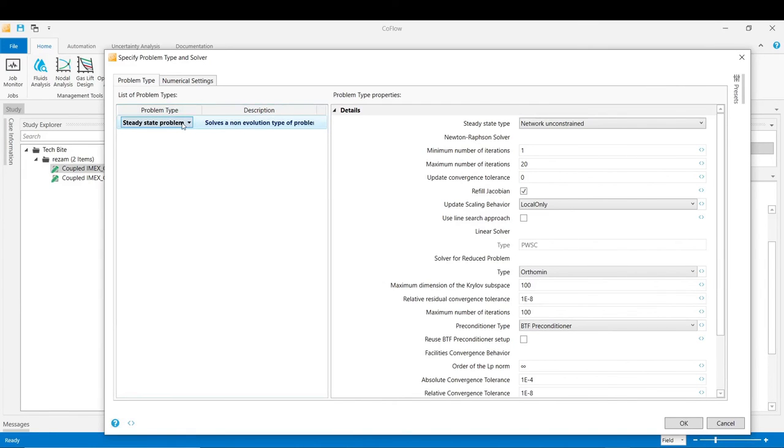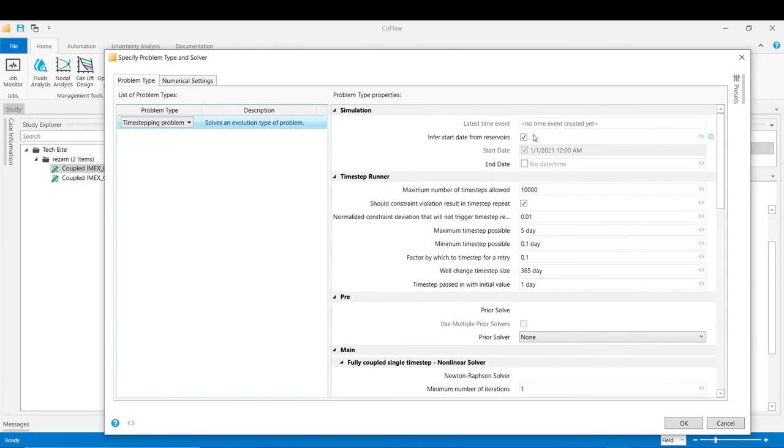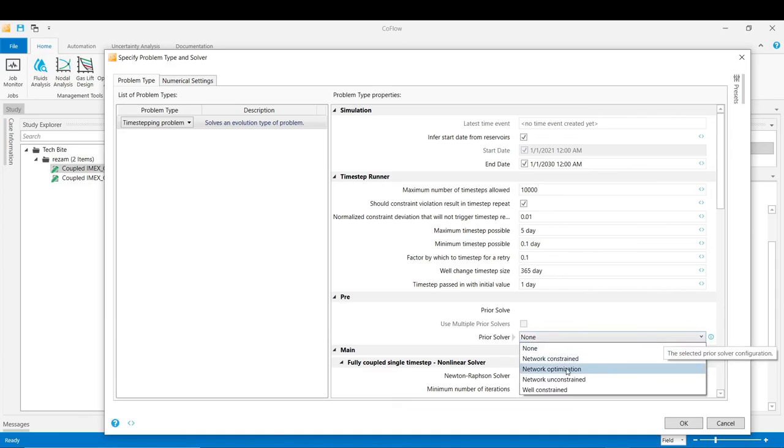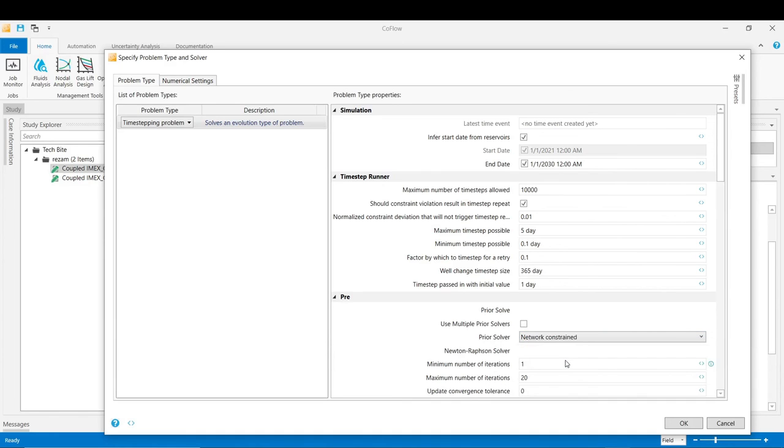First of all, the problem type should be selected as time stepping problem. And then in the simulation part, as you can see, the start date has already been captured from the reservoir models. You can change it to later dates if you would like to do the coupling at later times. And then here we add the end date, which in this case would be 2031st of January. Then in the prior solve section, we choose our prior solve to be the network constraint solver.